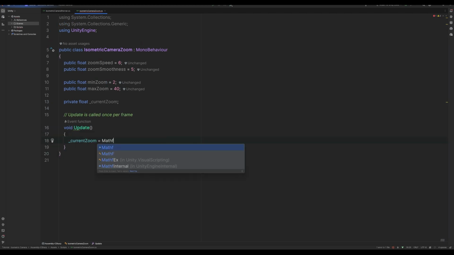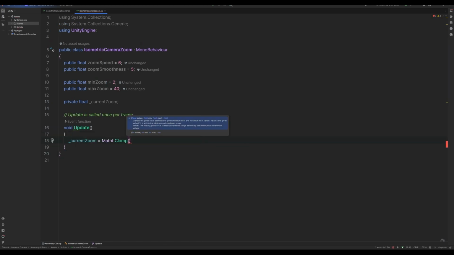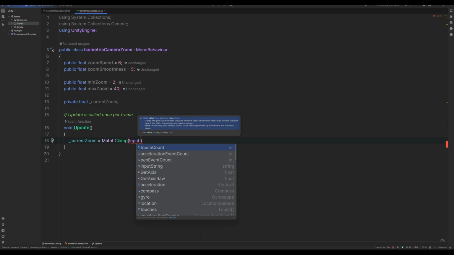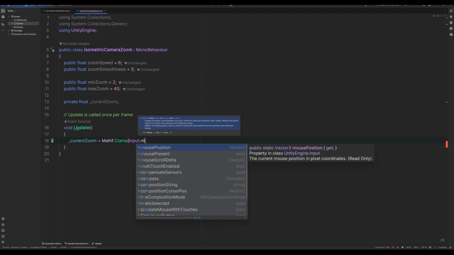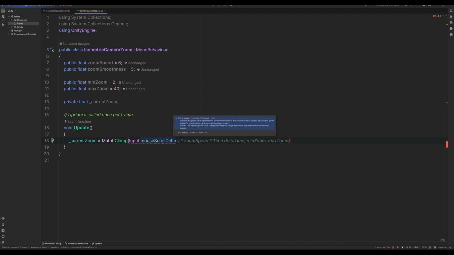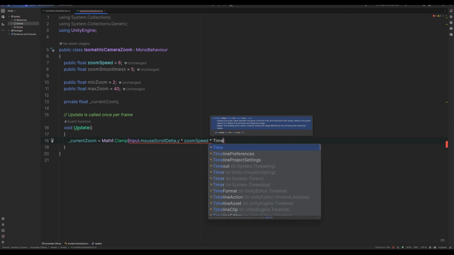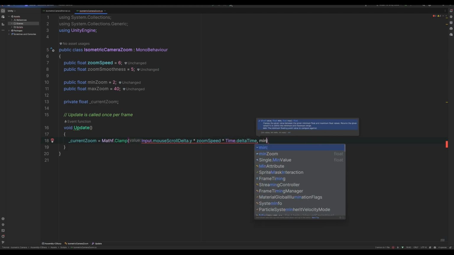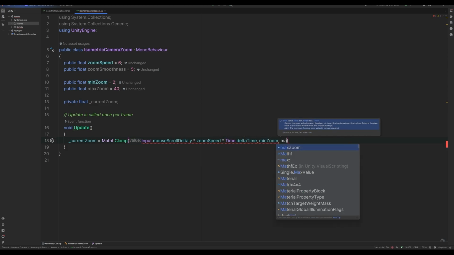In the update function, we'll set our current zoom to change based on the y value of Input.mouseScrollDelta. Essentially, what this means is every time we use the mouse wheel, it measures how far we scrolled that frame and we will apply it to the zoom value using zoom speed and Time.deltaTime. Then we're going to clamp it all using Mathf.Clamp. It will be clamped between the min zoom and the max zoom.